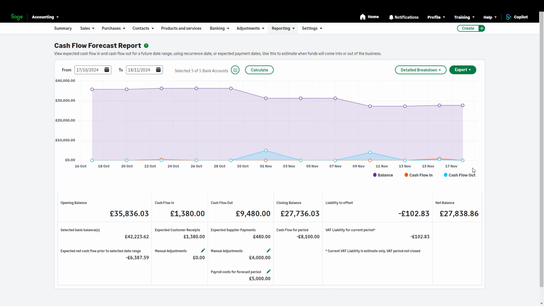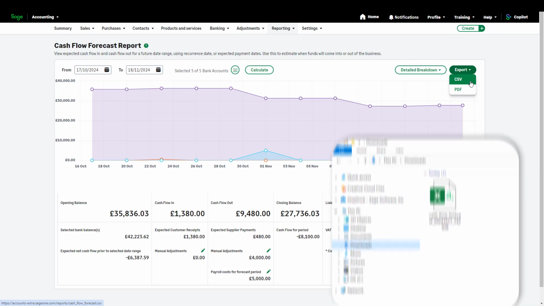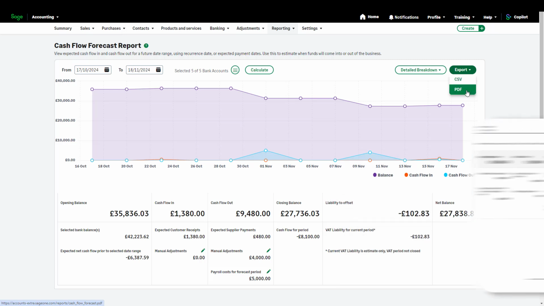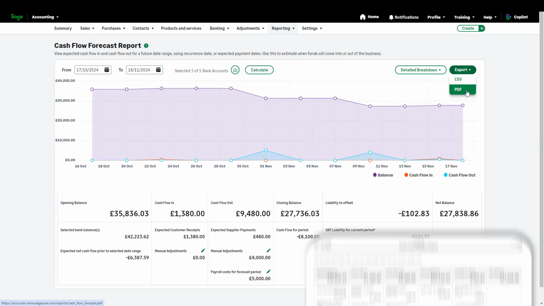To export the report, navigate to Export and select CSV or PDF. If you choose CSV, the report will automatically download to your computer's default downloads folder. If you choose PDF, the report will open in a new window from where you can print or save it.